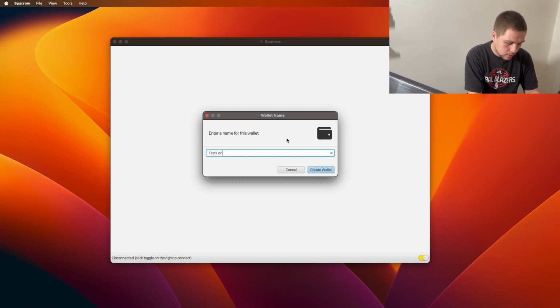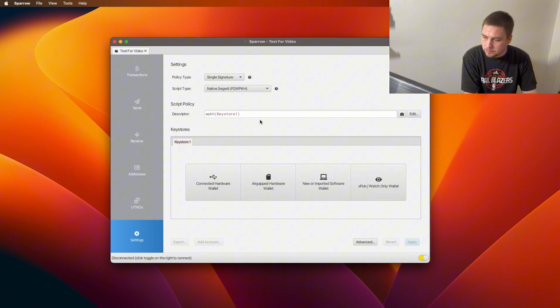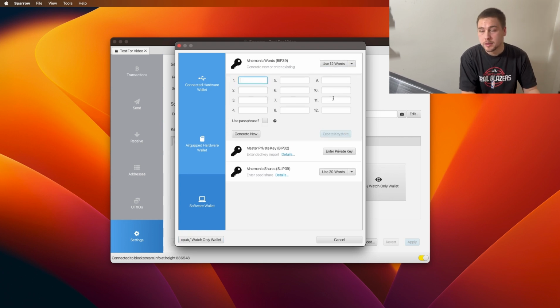test for video, create new wallet, and simple as that. My wallet has been created, but not yet. I'm only on the UI. So now I'll have to press new or imported software wallet. I'll press this. And then I'm going to use 12 words. It'll just be easier for the video to remember.